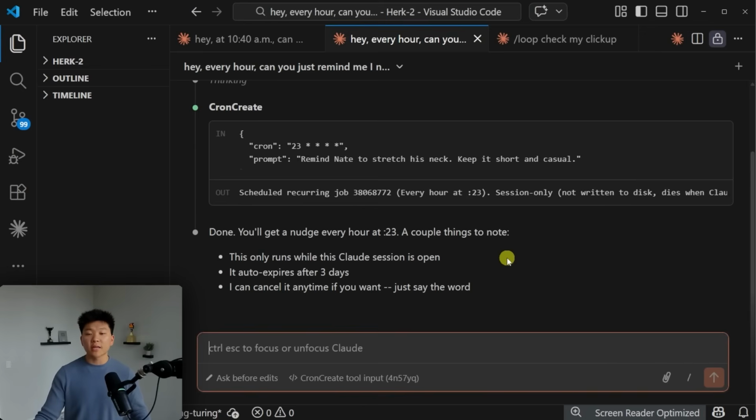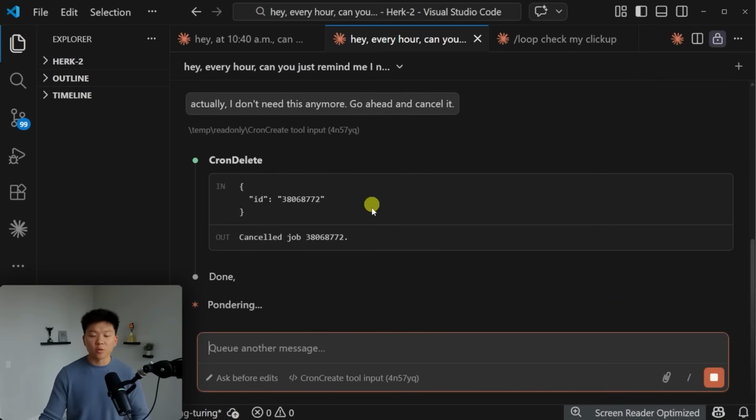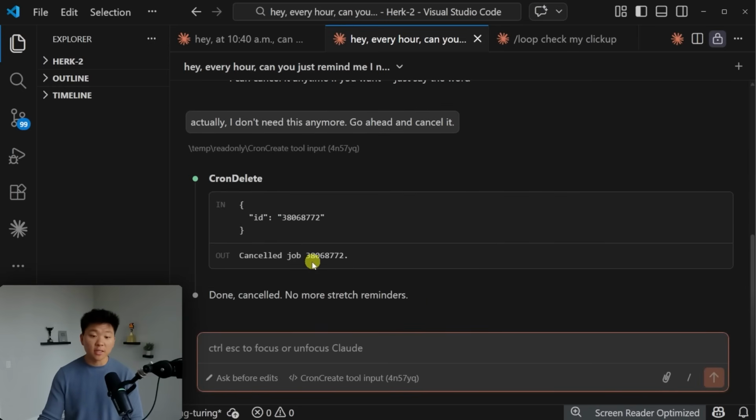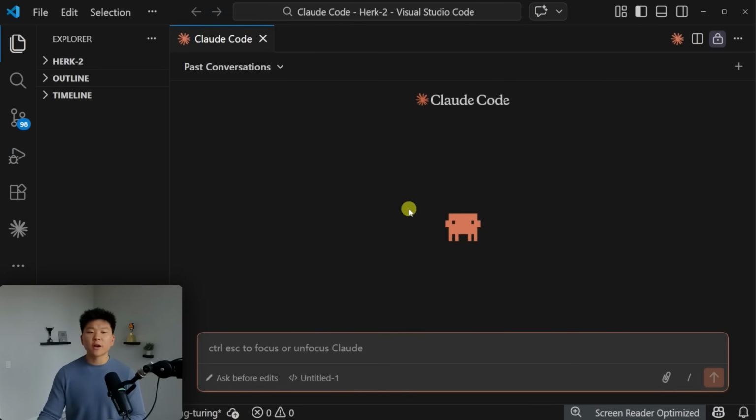And if you wanted to cancel one of these jobs, all you'd have to do is either close out of the terminal or just say, actually, I don't need this anymore, go ahead and cancel it. That one invokes a different tool called cron delete. It shoots over the job ID, and now that is canceled. And one final thing to keep in mind is in VS Code, if you close out of a tab and then open up that conversation again, that still will kill those crons.